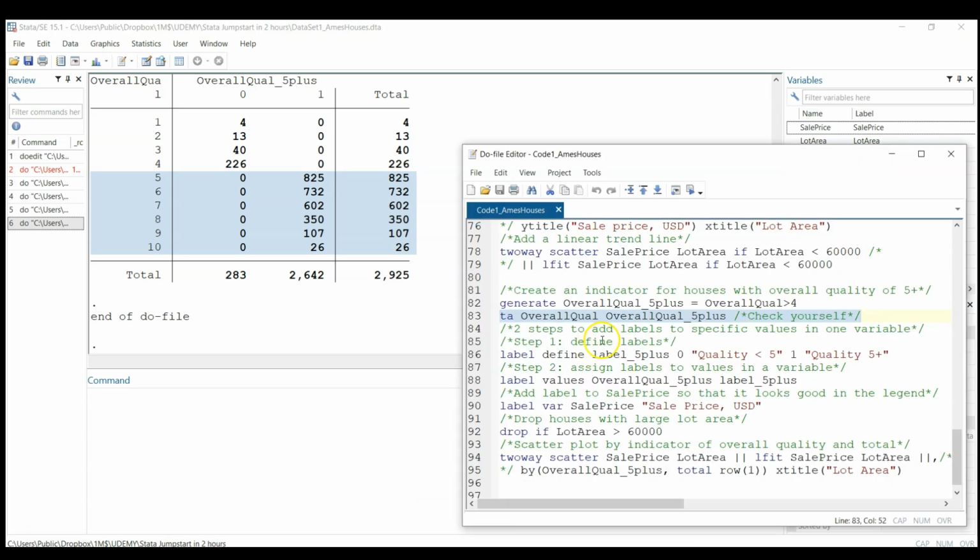And the next step which we can do here is add labels. So we have just overall quality 5+, which takes 0 and 1, but we want to add some meaningful labels. And it's very helpful later on when we run some models or when we plot some tables, because we will actually be able to see a meaningful label instead of just 0 or 1. And creating labels for a variable is quite simple, but creating labels for specific values in a variable is a little bit trickier, right?